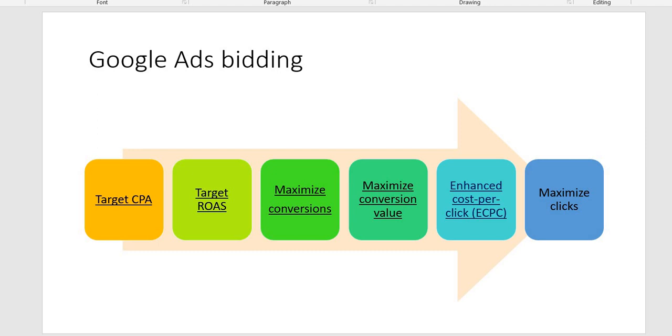Second one is, as I mentioned, target ROAS. This is target return on ad spend. This is a bidding strategy that throws most people for a loop, because it requires some mathematics. Target ROAS is a strategy where you maximize conversion value based on the return you want from your ad spend.